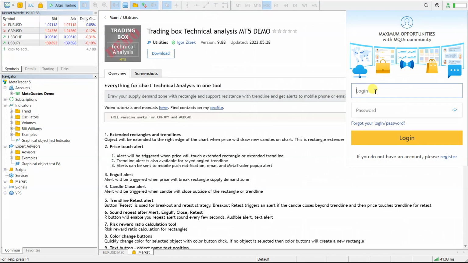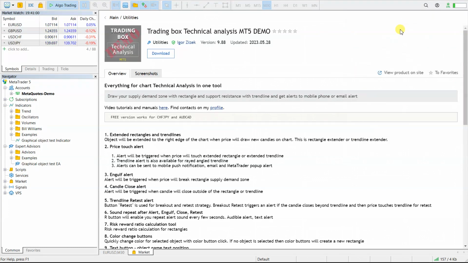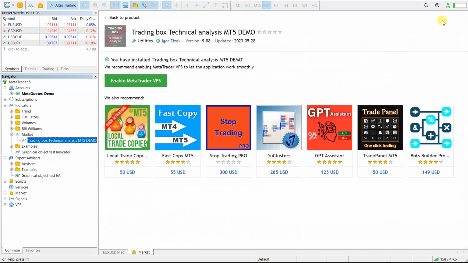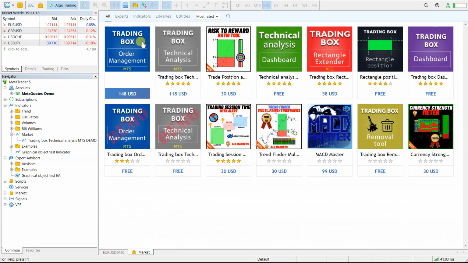Here I need to go to login, so I need to enter my username from MQL5 and also the password and login. After I am successfully logged in, I can now click download, and here is a progress for download, and you see here the indicator is installed under the MQL5 market. It is here. Now I go back to the indicator list and download others.